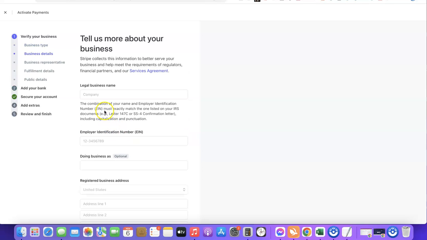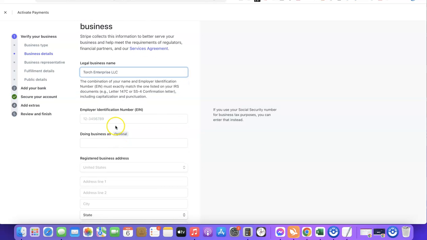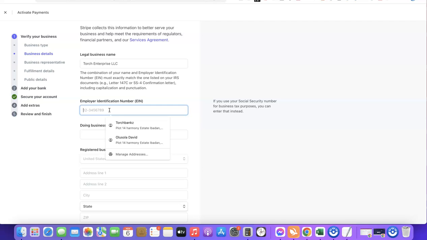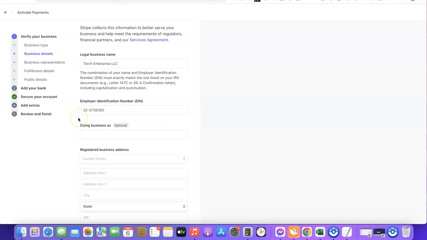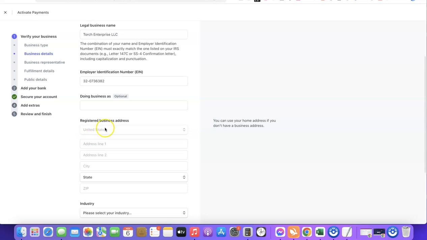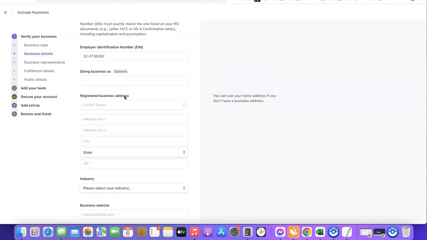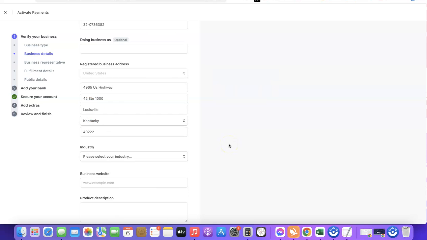So the next thing we want to do here is to enter the name of the business we registered in the US, which is the legal business name. So I'm quickly going to enter my business name here. So once I've entered my business name, the next thing I'm going to do is to scroll down, then enter my EIN. So this is where you're going to enter your EIN. All right, so I'm quickly going to enter my EIN here. So once you enter your EIN, the next thing you want to do is to scroll down. So you're going to see doing business as, so you can just leave this because this is optional. So scroll down, then enter your business address. So I've just entered my business address.